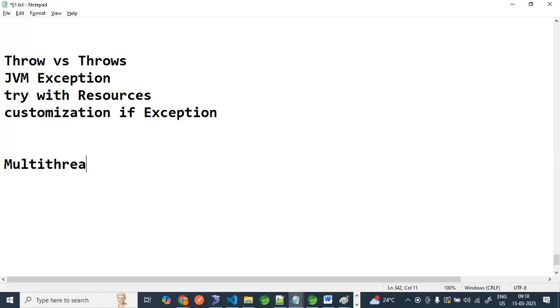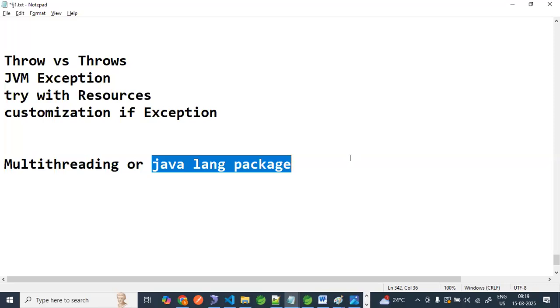multi-threading or the java.lang package. I am thinking we should go with the java.lang package because this gives more detail about the Object class. This is also an interview-related chapter. What are the Object-related methods available? What is the functionality? We have to play with String. So all we are going to see.